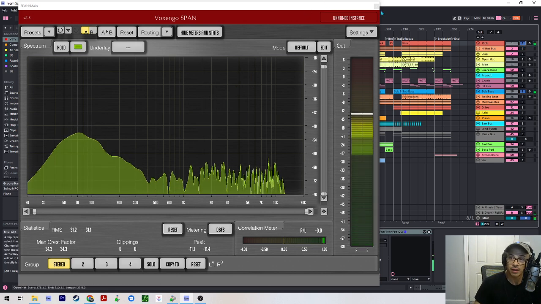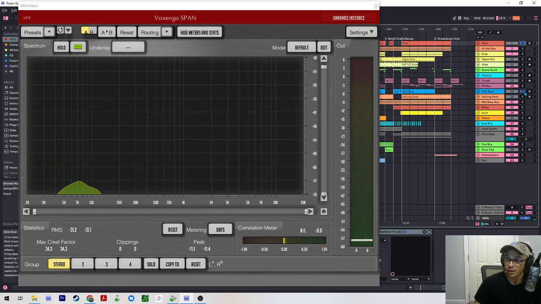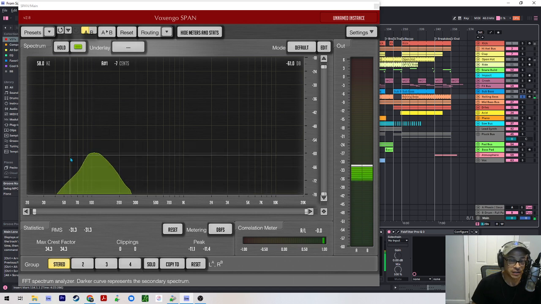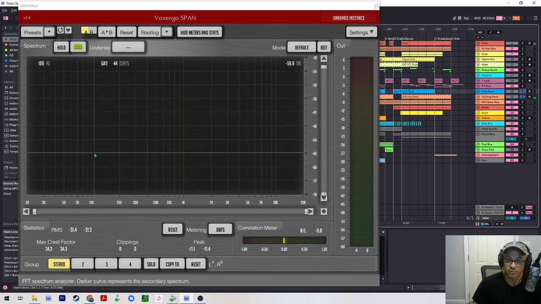Okay, so I'm happy with those. And once we have the sub down, that's when we can mix in our mid bass, like our low mid bass. This is a bass that just hits right here in this pocket, just above the sub bass.